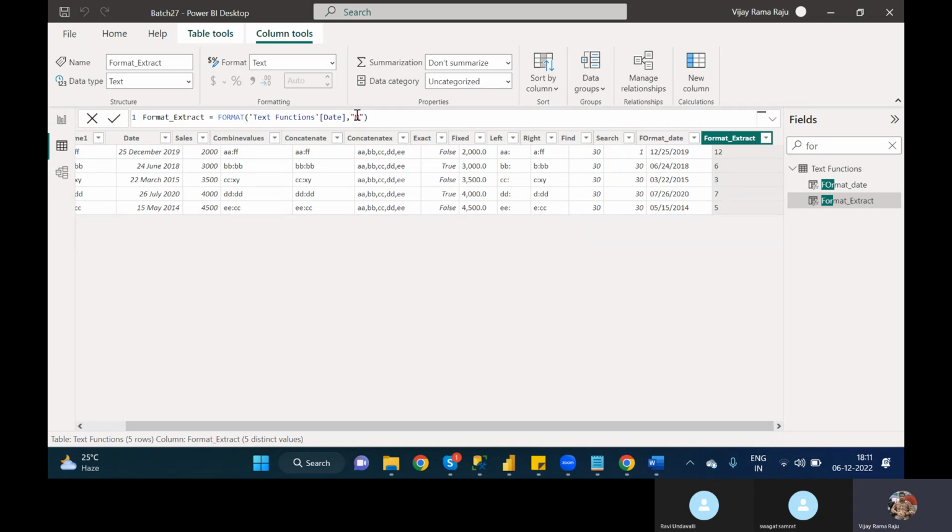If it is single M, what will happen? That means whatever month part is there, the month value will be displayed as it is. Suppose December, what is the month number? That is 12. If it is June, the value is 6. March it is 3, and 7, 5 like that.